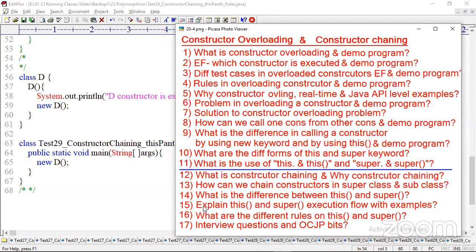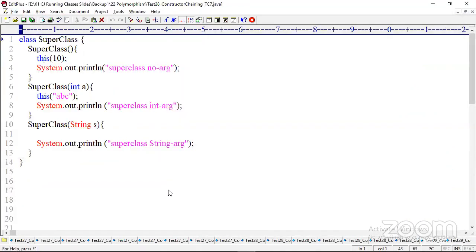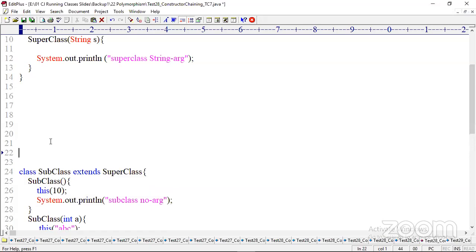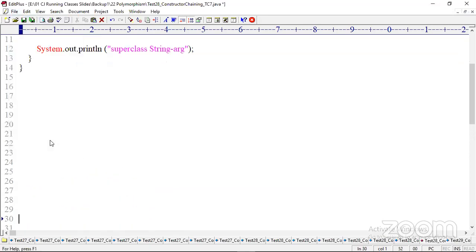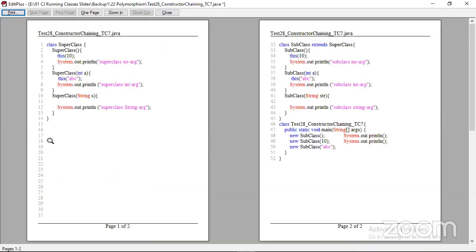One last program. Now I have explained to you different rules on this parenthesis and super parenthesis. I want one full-fledged program on constructor chaining with a subclass, superclass, everything. Look at this program. This is the complete program, the last program of this topic. Please find out the output.